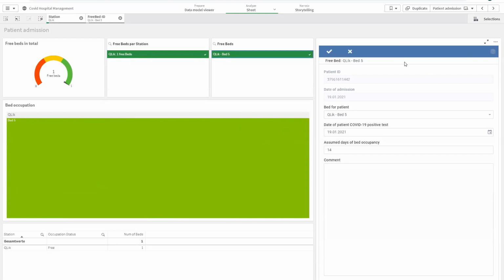What I have built here is slightly different from what I showed you in the beginning, because in the beginning, you only saw the table. What we show here right now is we also show it in a form, because if you're working with an iPhone or any other tablet or mobile phone, then it's probably better to work with forms instead of a large table. And what you can do here now is select the bed for the patient, what I already did, and you can also define when the positive COVID test was.